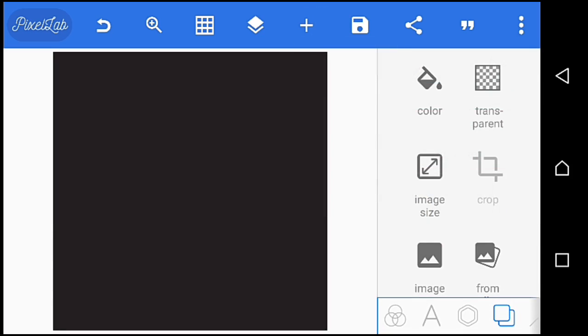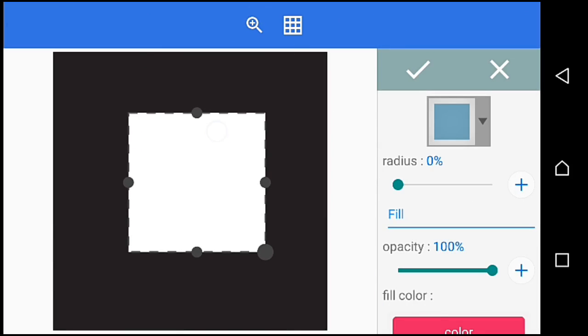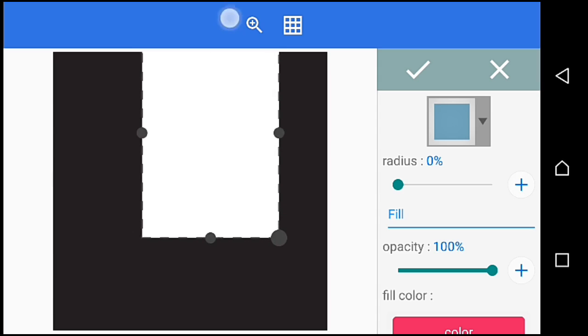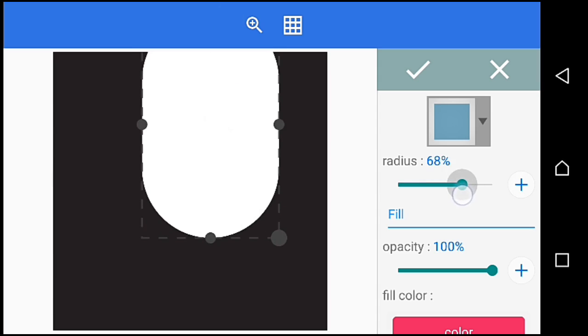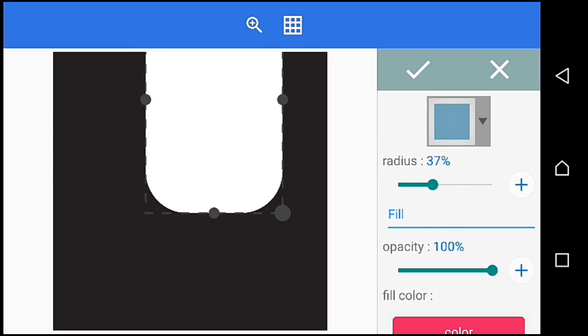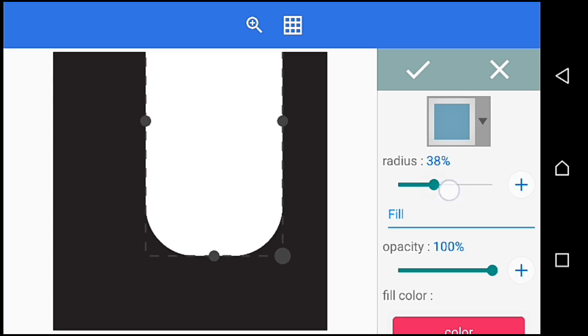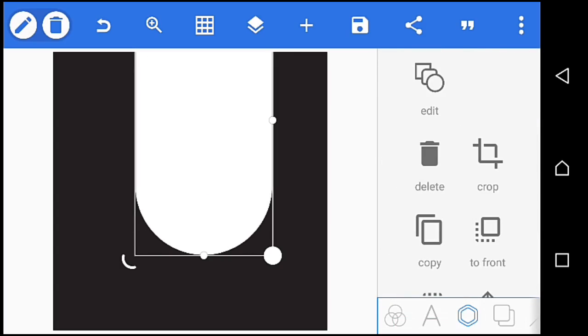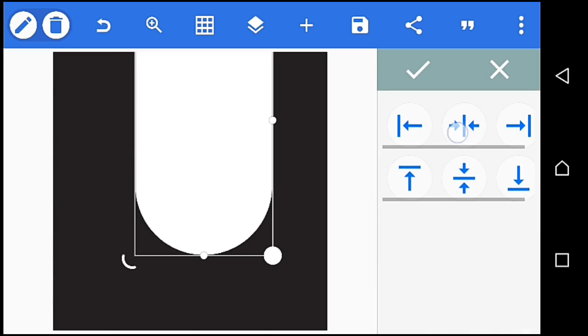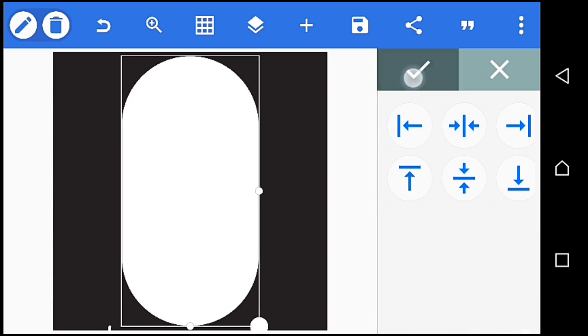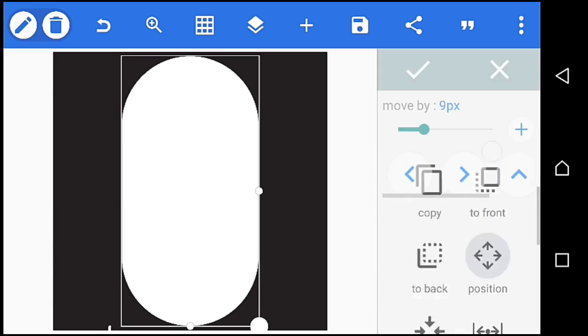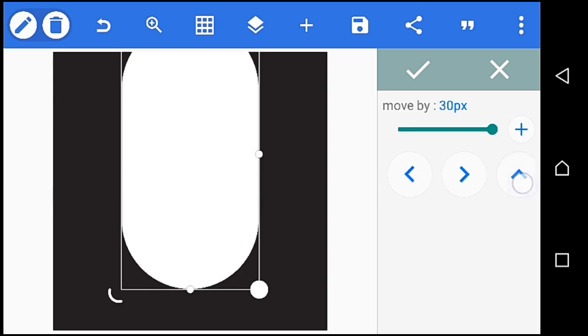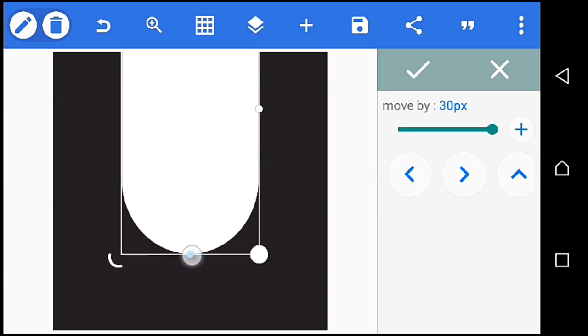So the next thing I want to do is bring in a shape. Just watch. I just drag this up, then I increase the radius, as you can see. After that is done, the next thing I want to do is come to the shape tab, then click on relative position and make sure it is at the center. Then I just come here, increase the speed, then move it up. Then I can just drag this if I like.